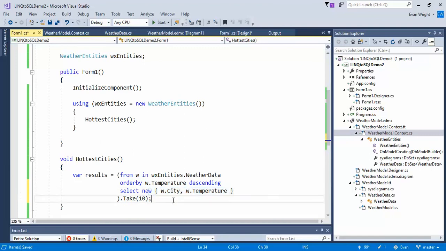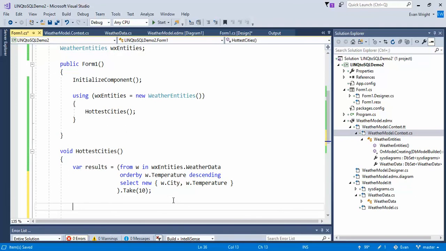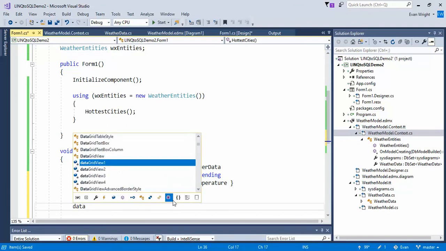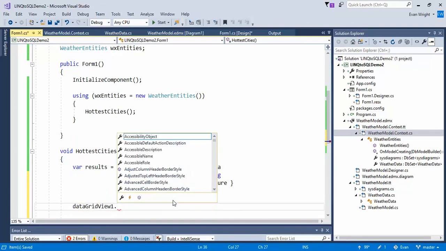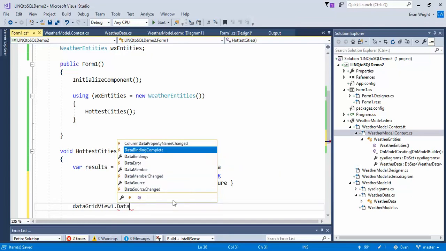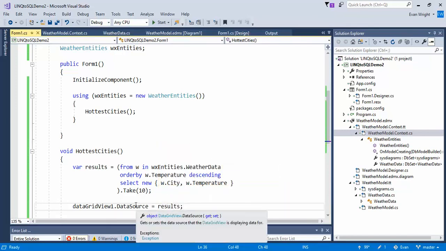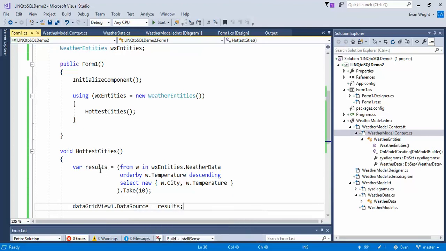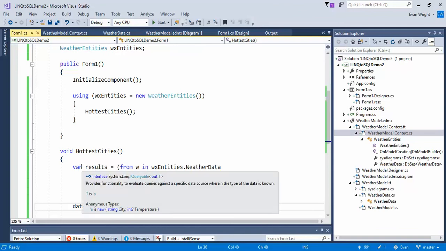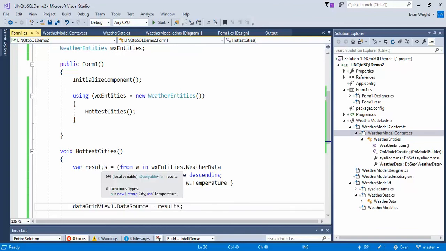Now let's get this thing into our data grid. So data grid view 1 dot, and then just dump data in there. We use its data source property. Data source equals results. Now this is not going to work because the data source needs to be wired up to a list or an array. This thing is an IEnumerable of something, and even though it doesn't crash, it doesn't actually work either.